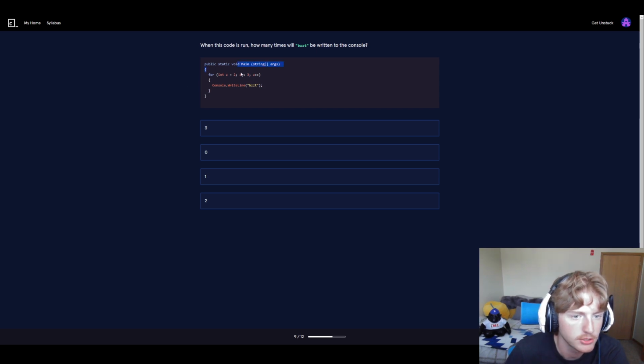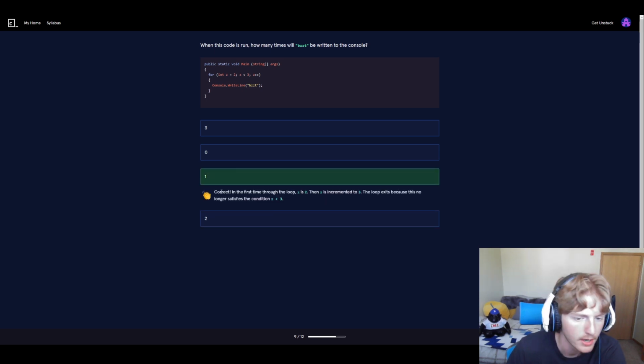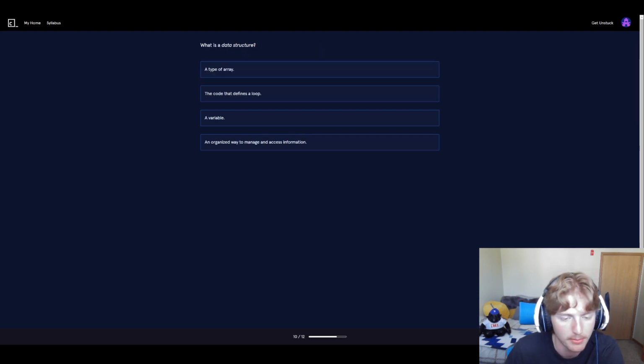When this code is run, how many times will bzz be written into the console? We have a main function here, or main method, I should say. For int z is equal to 2, z is less than 3, z++. It looks like bzz will be run just one time into the console, right? As we have it starting at z is equal to 2, we want z less than 3. That only happens one time because when we do z++, we have 3, and 3 is not less than 3. Hopefully that makes sense. So yeah, 1. Correct: the first time through the loop, z is 2, then z is incremented to 3. The loop exits because this no longer satisfies the condition that z is less than 3. I think they said it a little bit better than I did.